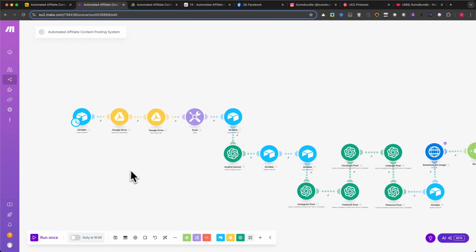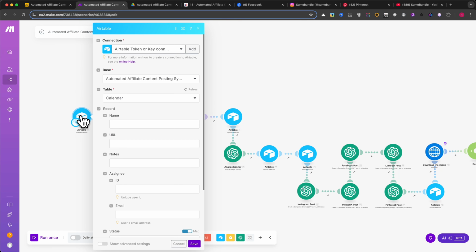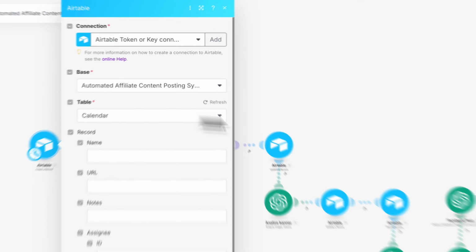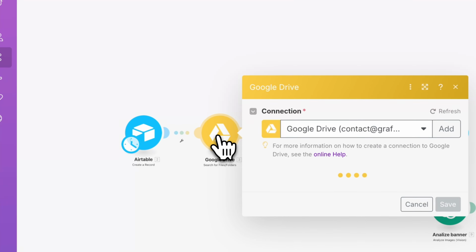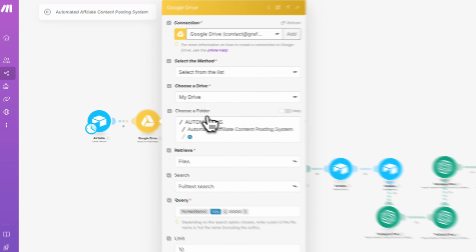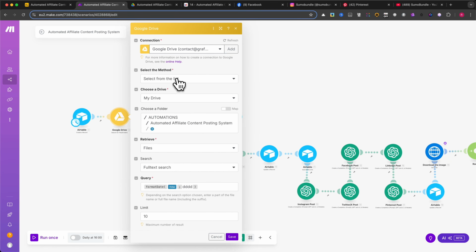The first module in Make.com is Airtable, Create a record. This module is responsible for adding a new row in the calendar table of our Airtable base. The second module in our Make.com automation is Google Drive, Search for files or folders. This module is essential because it retrieves the correct image based on the day it should be posted.